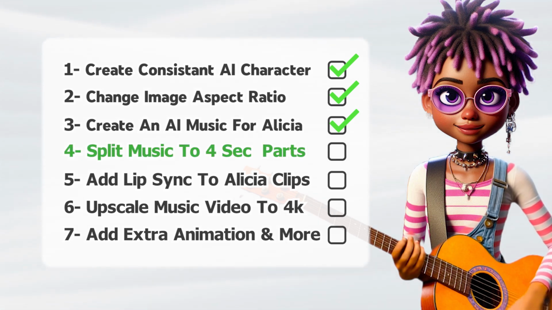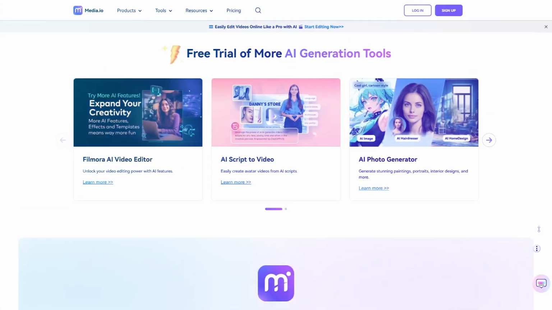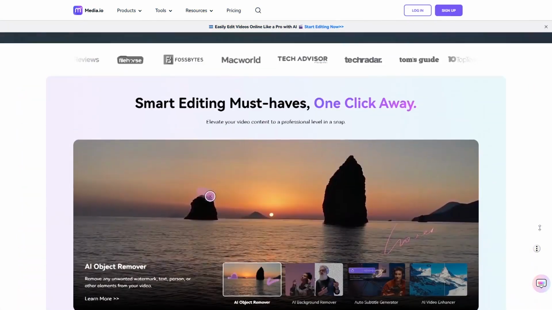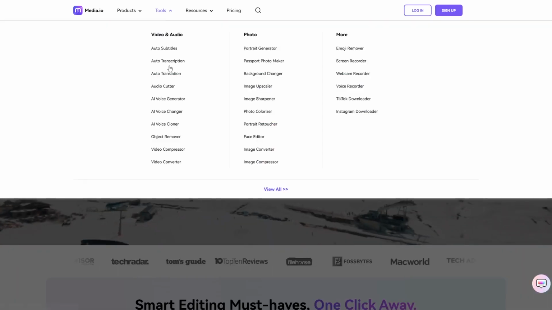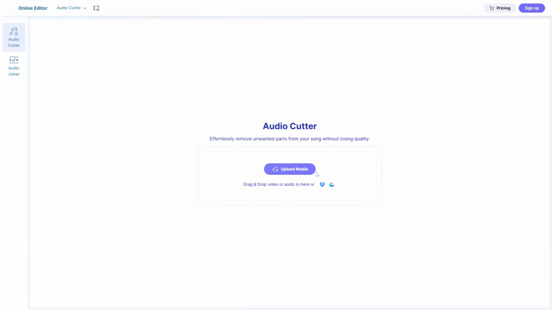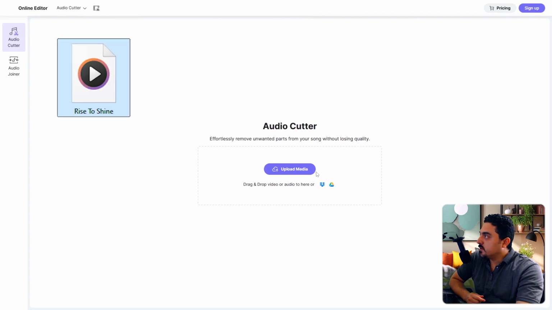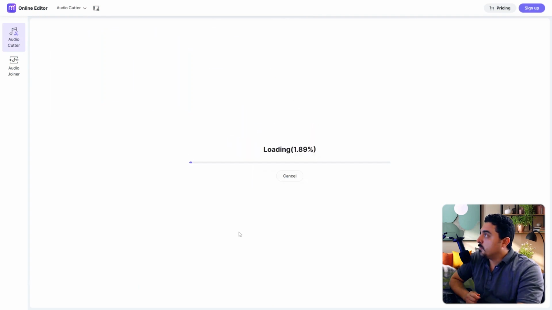So let's start step 4 and use media.io to split our AI generated music. Click on Tools and select Audio Cutter. This is the media.io Audio Cutter interface. Let's upload our AI generated music made using SUNO to the media.io website. And this tool has a very simple interface.